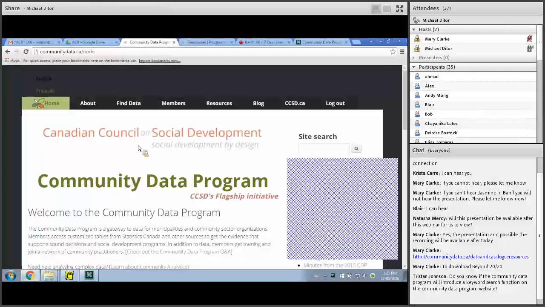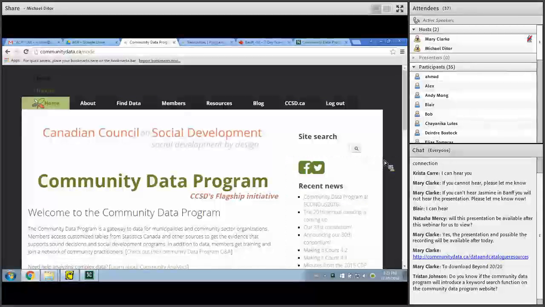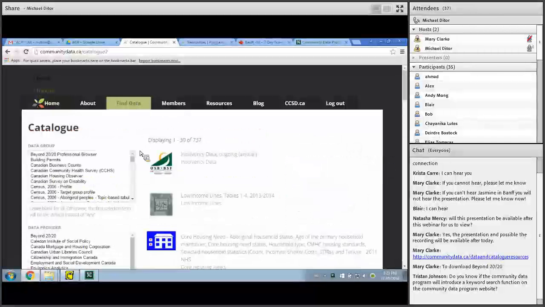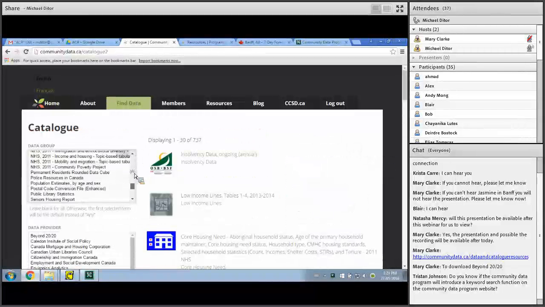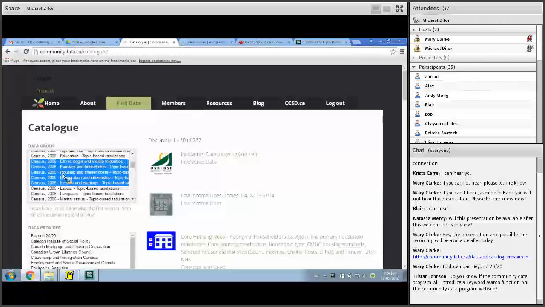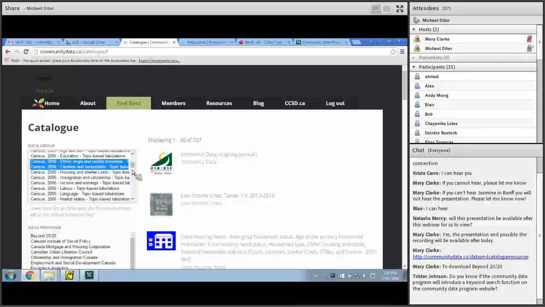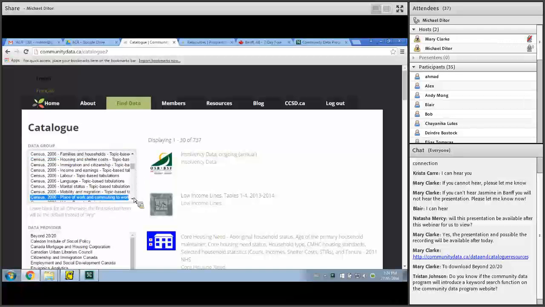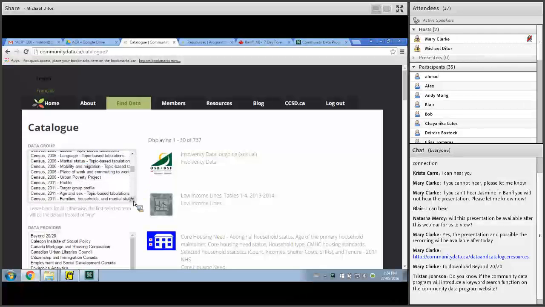Within the community data website, we can go to the Find Data tab. Under the data group, if we scroll through here, we can see there are quite a lot of items. But we know we're looking for Census 2011. Don't get confused, there's also Census 2006, and we don't want to look at those right now. Maybe I will take your mouse, Emily. I'm going to get a mouse hooked up here. So we can see here Census 2011 age and sex topic-based tabulation.